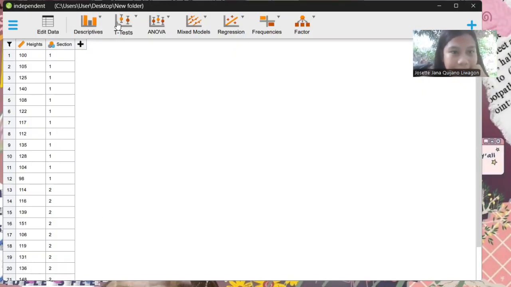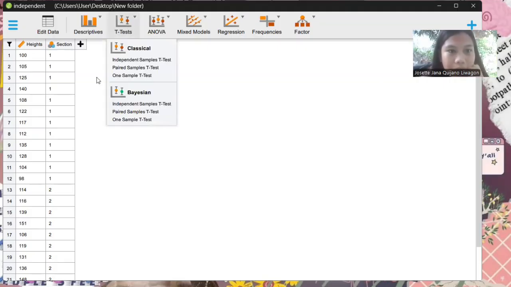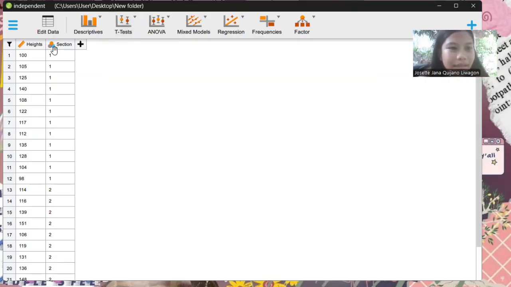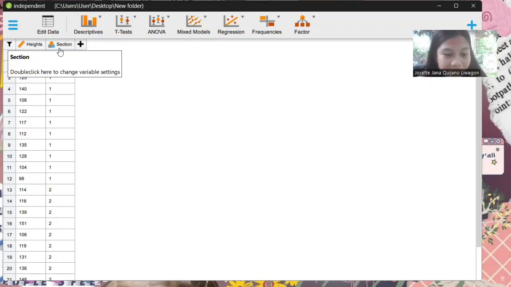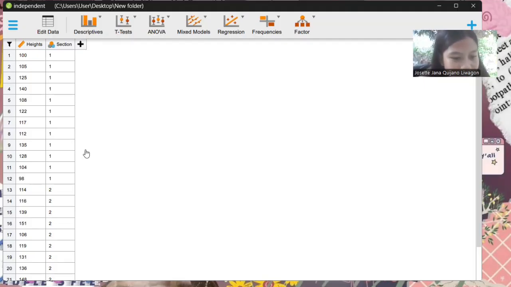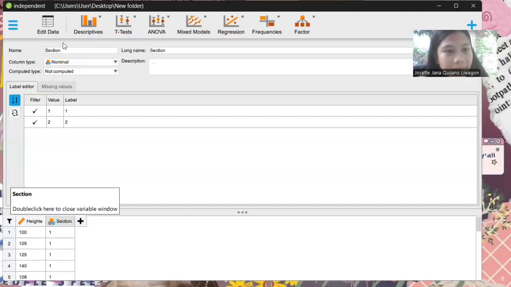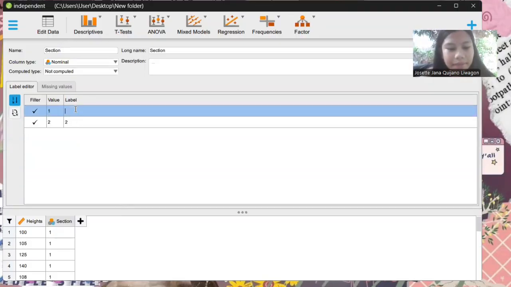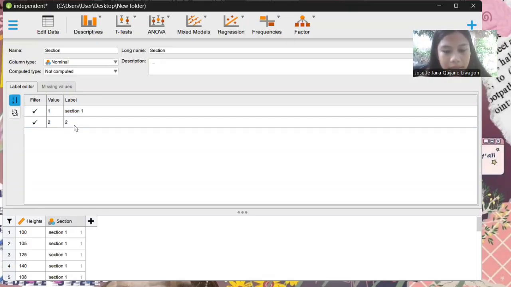So first, let us label the section, so that we can easily identify the section. Let me label it first. I'll double click it. So here, you should label it. I will label it section 1, and then section 2. Here you go. So as you can see directly, it is changed into section 1 and section 2.